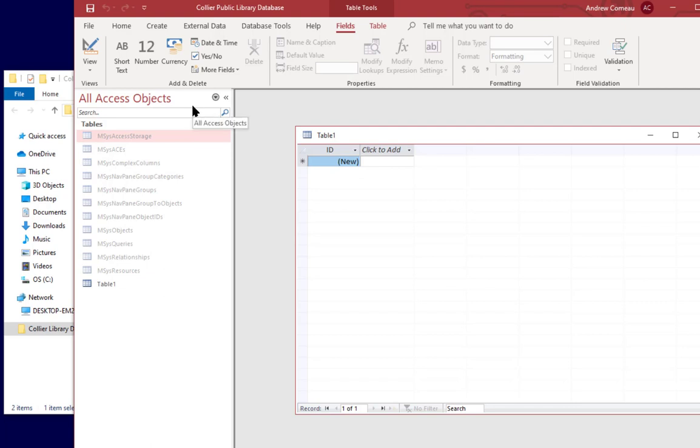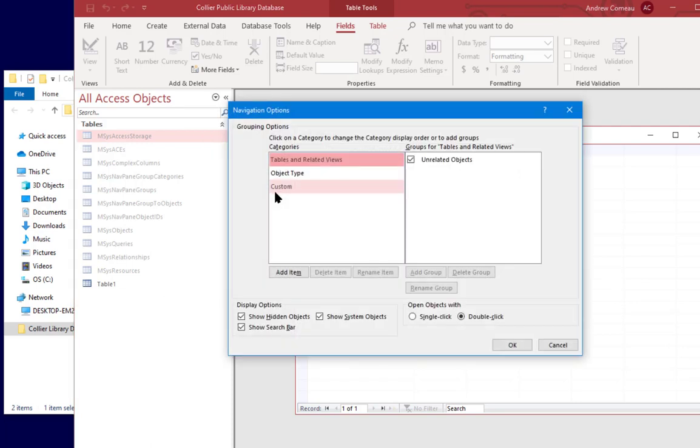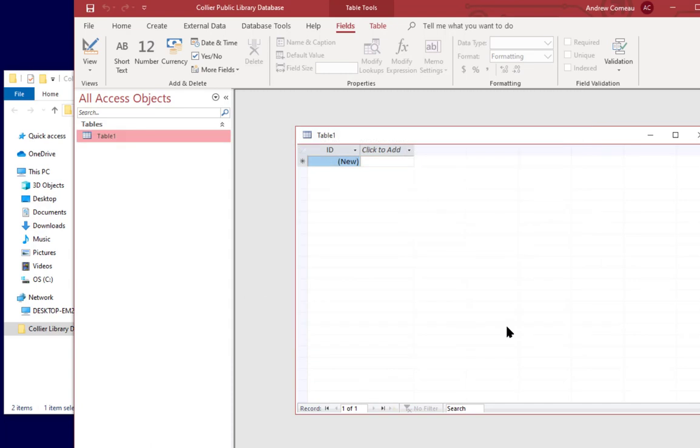So let's come up here to the header and right click and go to Navigation Options, and we can actually get rid of these entirely for now. We'll just clear the checkbox that says Show System Objects, and we'll click OK. And you'll notice that every one of these starts with MSYS. Access uses that prefix to indicate an administrative table within its file. So as soon as I click OK, they won't even show up anymore. So that will get those out of your way and you won't have to worry about them.